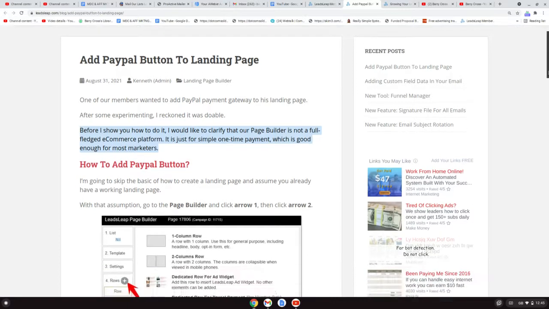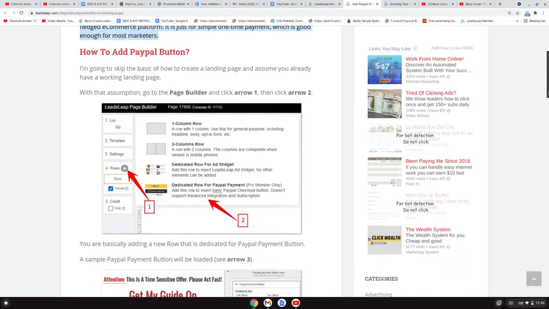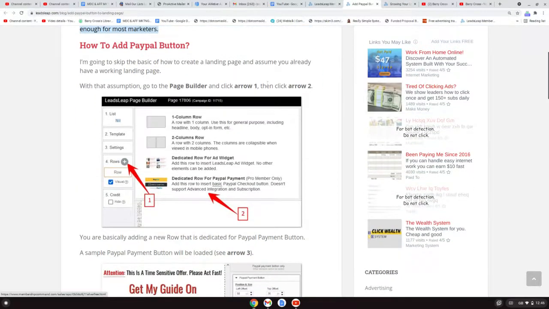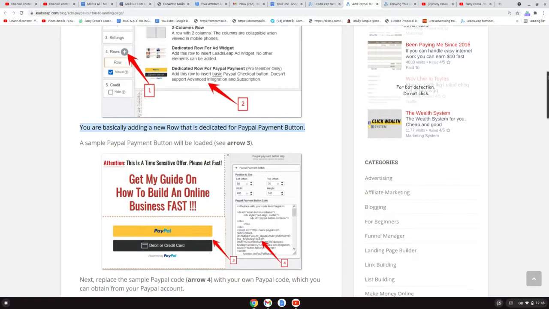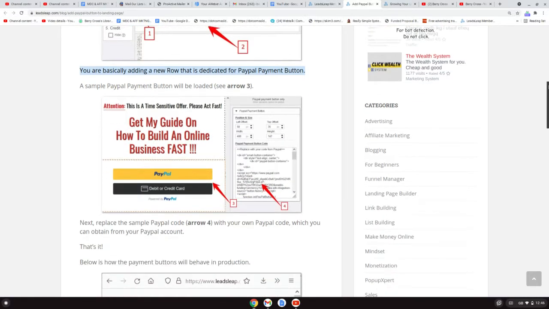And the blog gives you all the instructions here on how to add a PayPal button. It's very simple. All you do is follow these diagrams here. Click arrow 1, click arrow 2. And what you're doing is adding a new row that's dedicated to the PayPal payment button. It even gives you a little diagram here, and then there's a video.